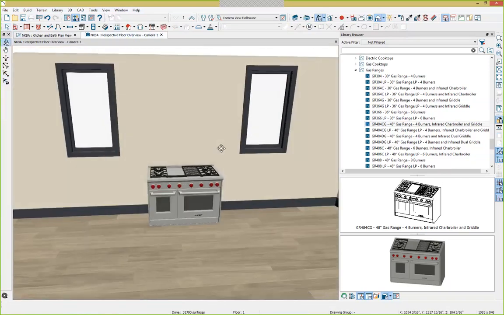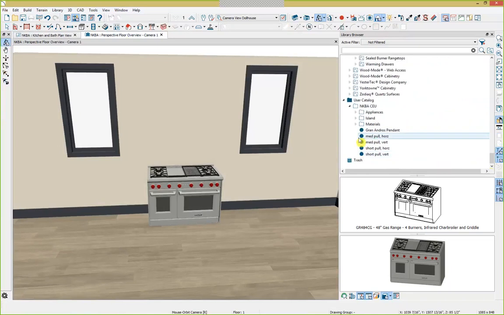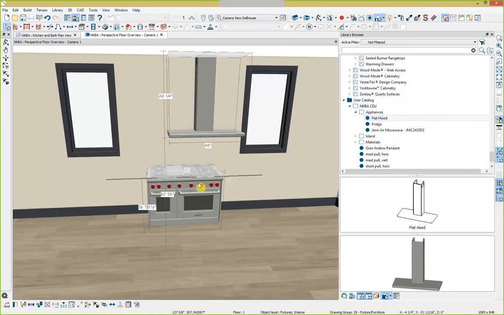So next, let's go ahead and add the corresponding hood for the range. And to do that, I'm going to go over to the library browser. And if I come down here, you'll see a folder that says User Catalog. In the software, you can custom create objects and save them in your user catalog for quick access. You can also store items that you just regularly use here. For this demonstration, I've got a folder that we're going to be using some items from. So I've got a hood in there I'm going to use. Click to place it in the plan, and then next just make sure I have it centered over the range.